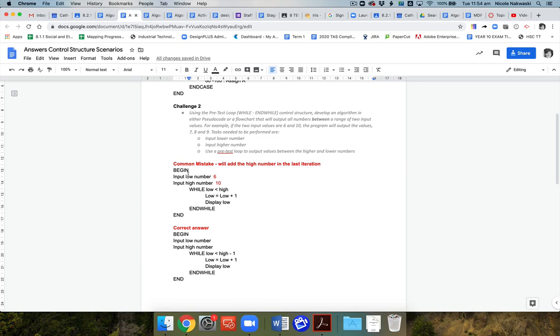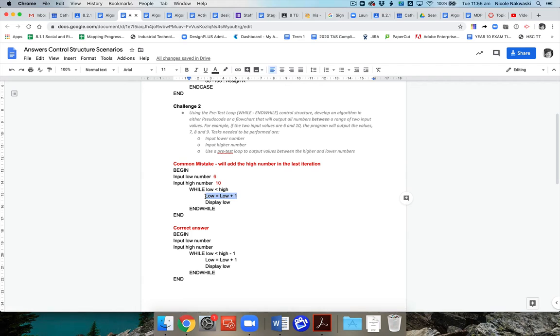So in the example it says 6 and 10, and the answer I want to get from my logic is 7, 8 and 9. So while low 6 is less than 10, yes it is, that means that this is going to start a loop. Low equals low plus 1. Now why have I put that there? Another really common mistake is this. Okay, so while 6 is less than 10, display it. Now as I loop around for the first time, display low, that means the first number that's going to be displayed is 6.